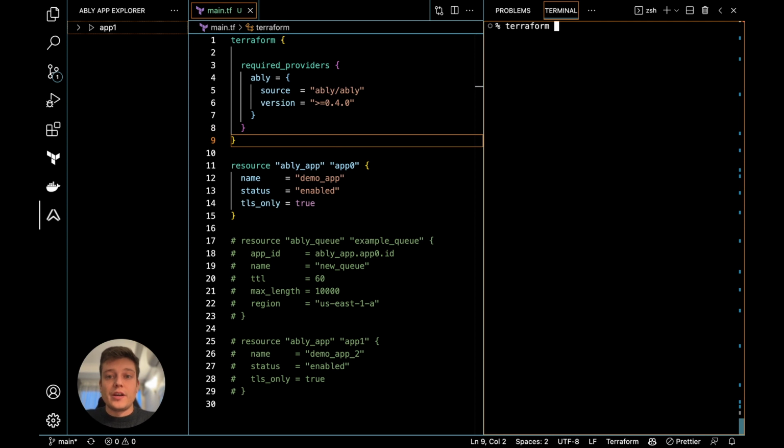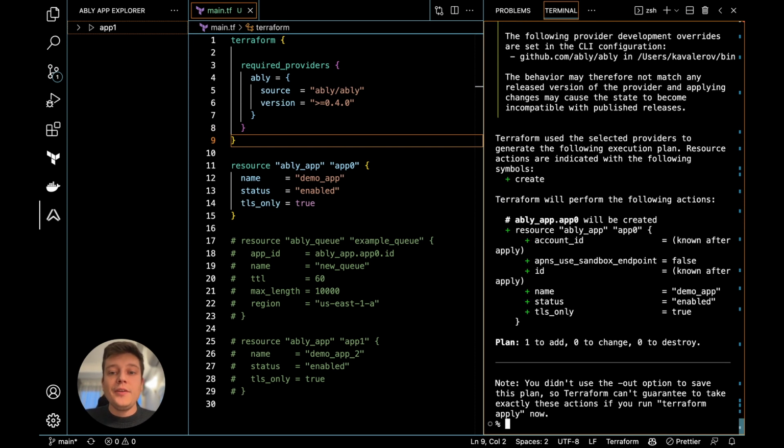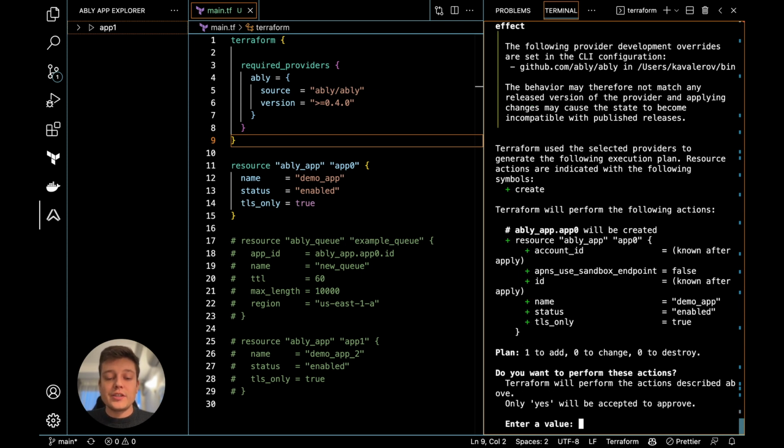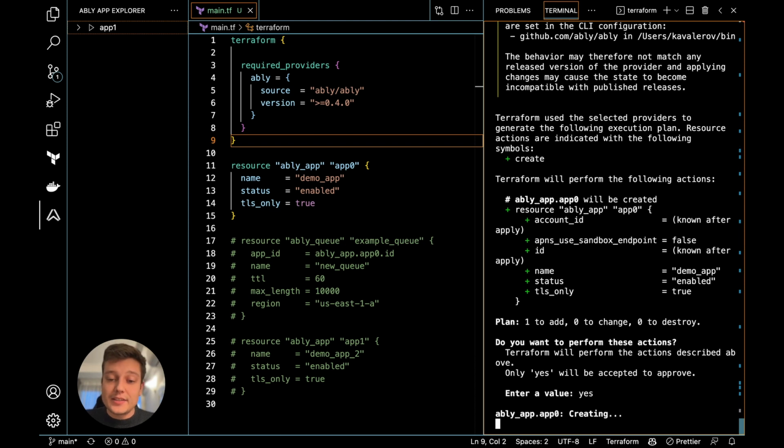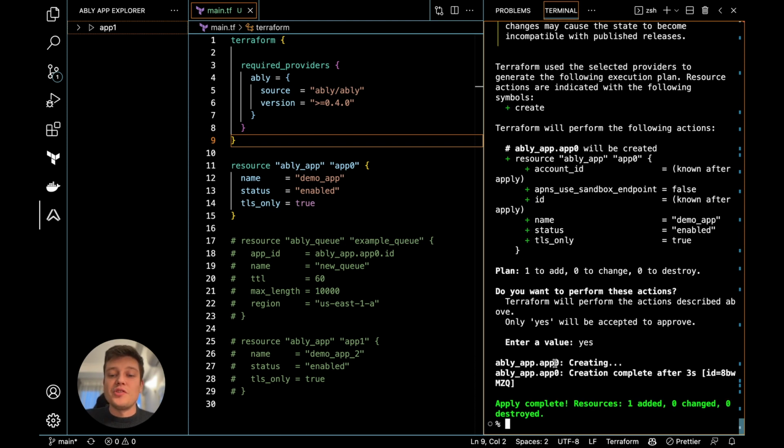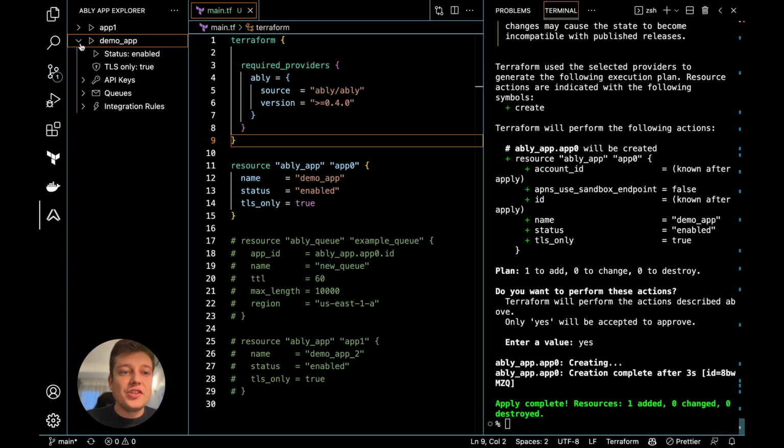Now you run Terraform plan, and you can see that Terraform has figured out that in order to implement this change in configuration, it needs to create a new Ably app. And that's exactly what we're going to do by running Terraform apply, yes, and it's creating a new app. Let's check this in our App Explorer. Here we go. You can see that this new demo app has just been created.